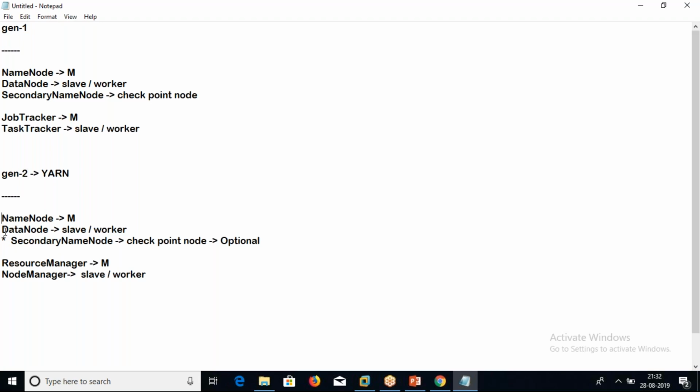So name node, data node, secondary name node, which is optional. I'll tell you when it is optional. And resource manager and node manager. So these are the 5 names that you need to keep in mind. Okay, just remember. So these are about storage and this is about resource management. So we'll be understanding this later.